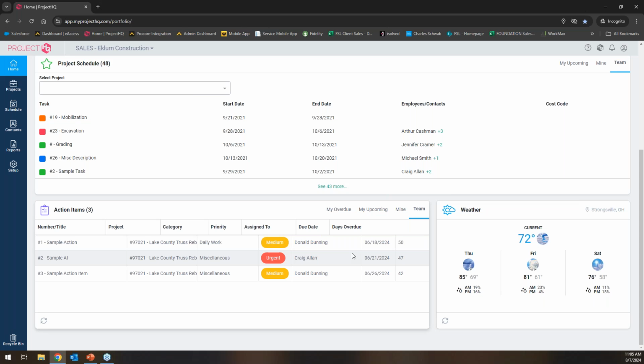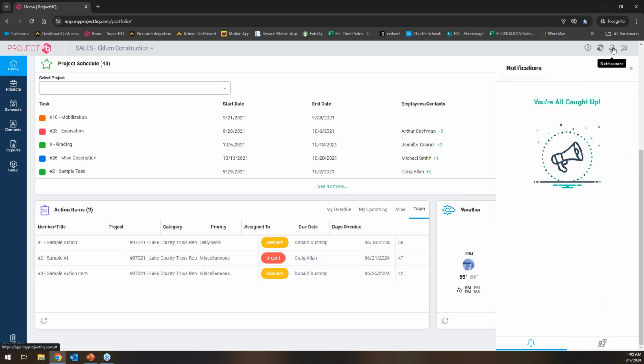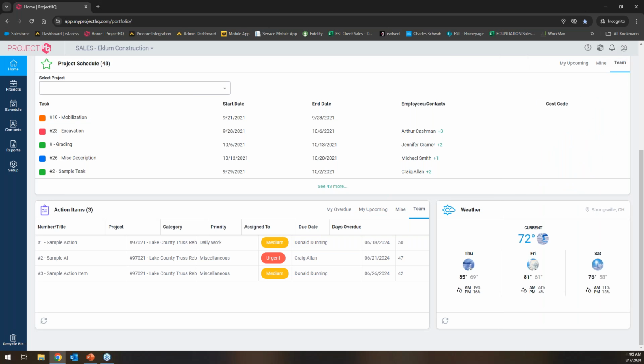And these can always be used to trigger notifications, pop-up notifications through here, like that little bell right there, or there can always be email or text notifications that get pushed out. And then, of course, you have weather conditions right there too, just informational weather conditions.